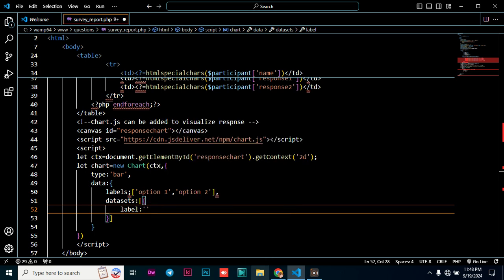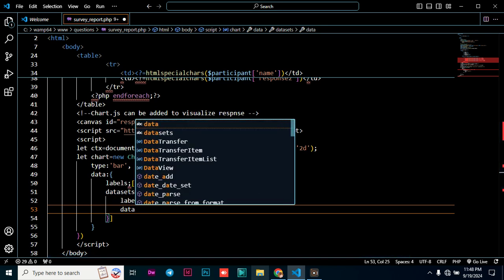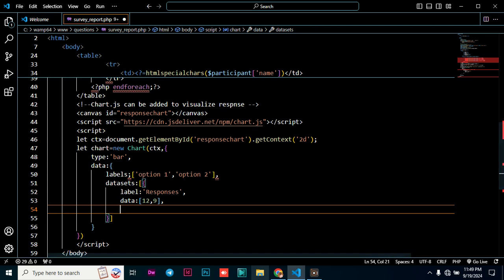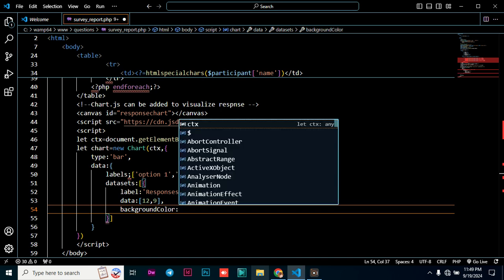Then that is response 1. Responses, then comma, then you just say data, then colon, and then you just say the 12 by 9, and then the square, you just the comma, and then you just say that background that I'm going to use, background color. Background color is equal to that.